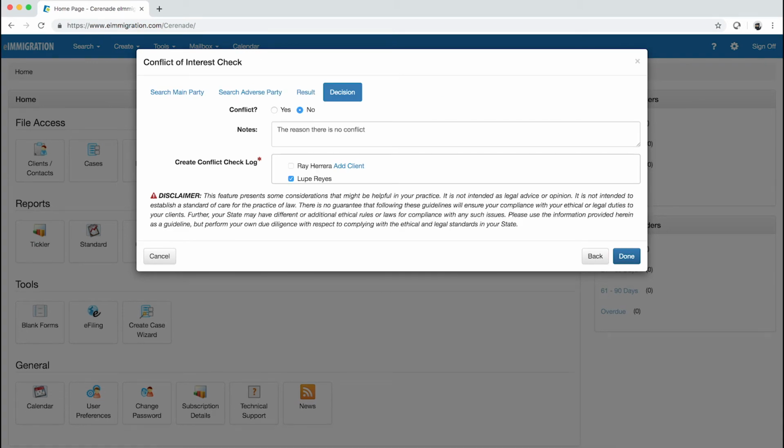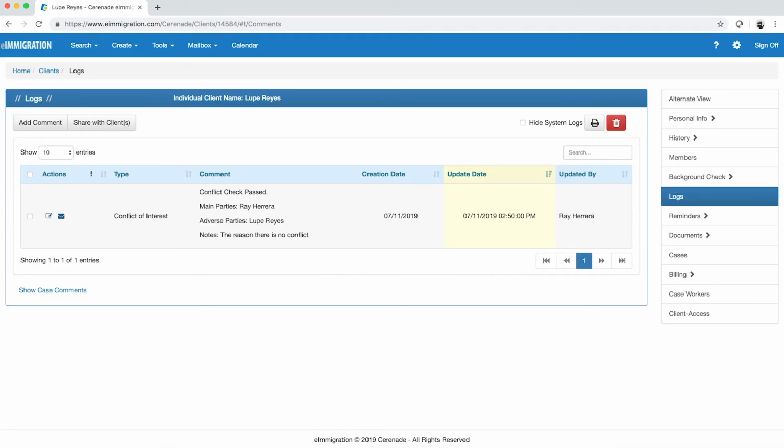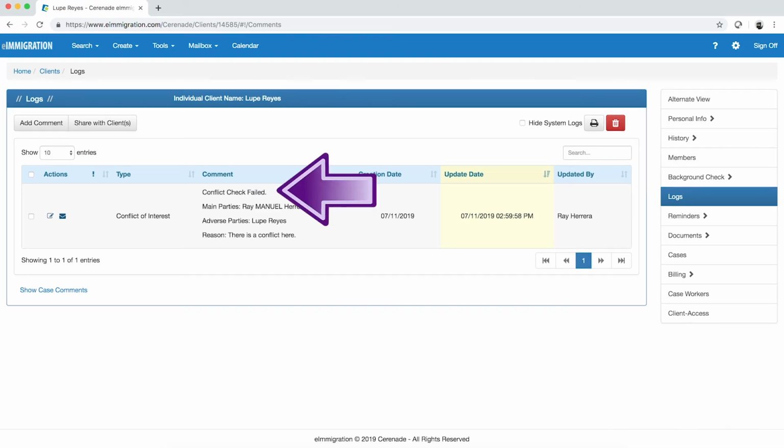Once created, you will be brought back to select if it is a conflict, add a reason or notes, and finally send this to the logs of the client. Whenever you access the client's profile, you will see the log showing you as passed, meaning you can proceed to work on the client's case, or failed to show that there is a conflict of interest.